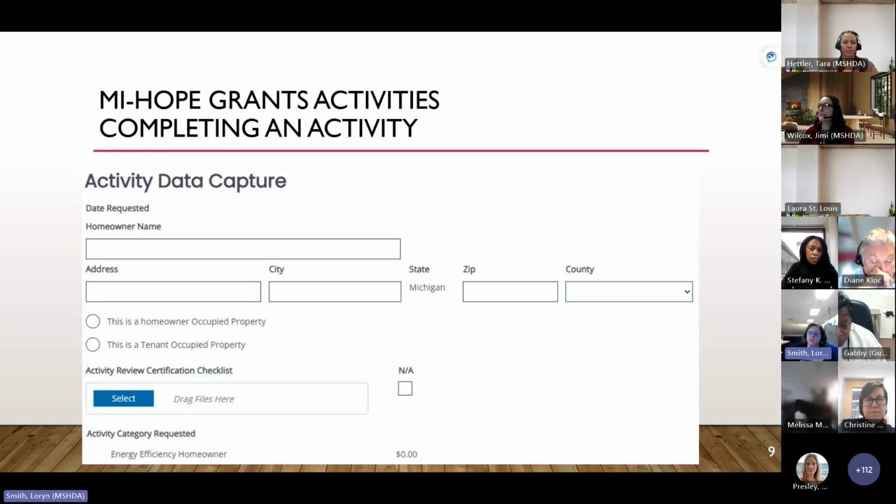If you'll be using IGX to store your records and completing the entire activity, check the not applicable box for the activity review certification checklist. If you'll be keeping your records on site and only completing part of the activity in IGX, you will need to upload the activity review certification checklist here. The activity category requested will autofill from information listed later in the form.